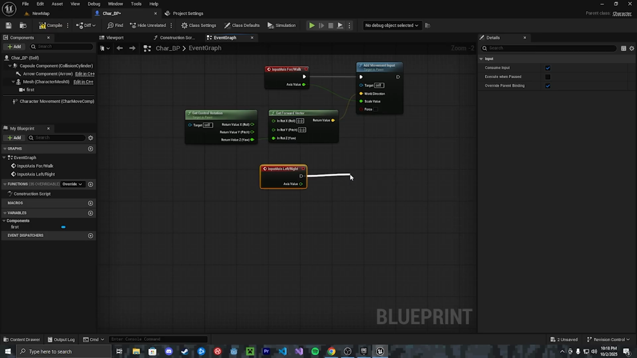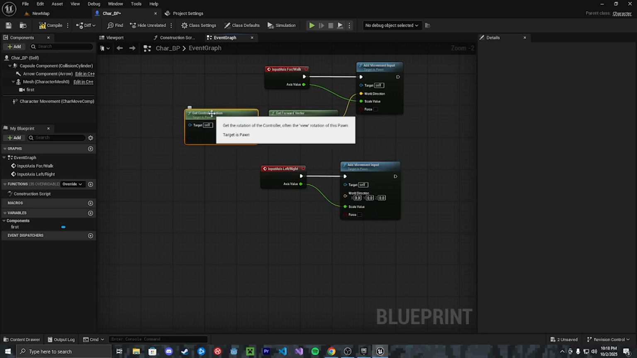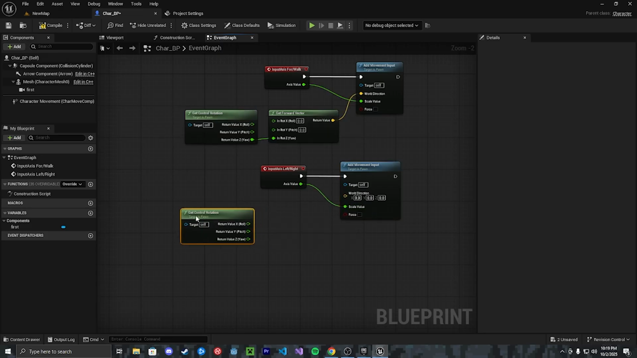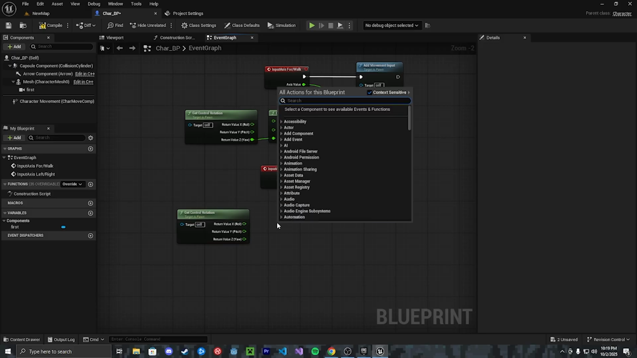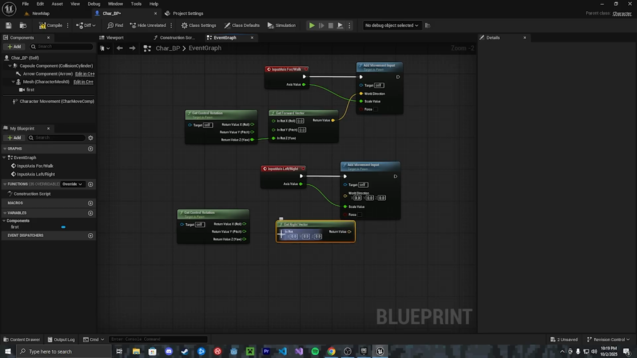And this will be pretty much the same. So we can go ahead and just honestly copy and paste this here. Drag this. This next one here will be a little different. What we're going to want to get is the right vector. And you want to split the struct pin. And you want to use the X value and the Z value here. And we want to drag this to here.